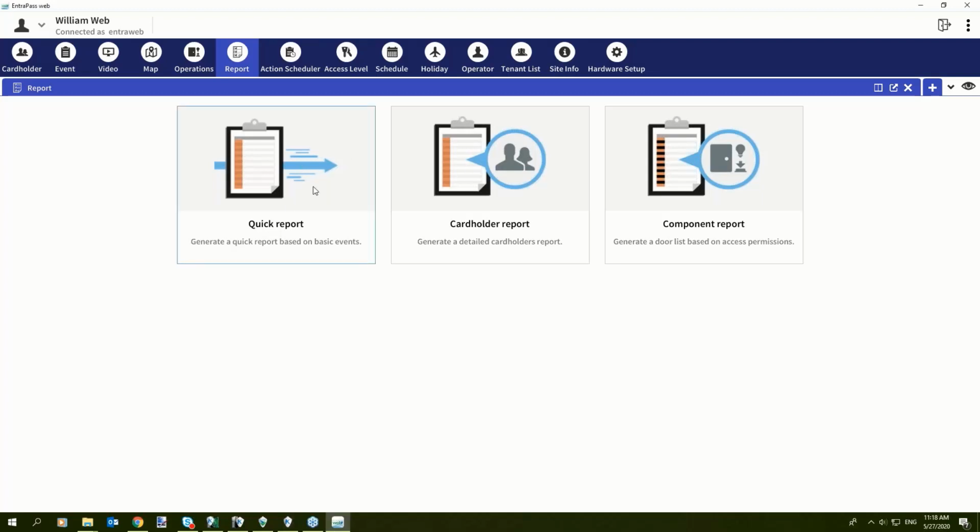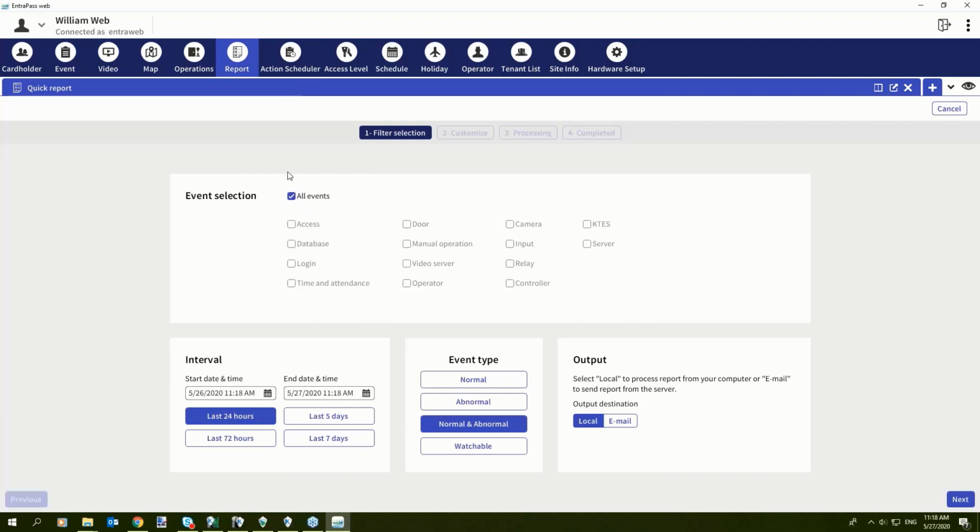Let's go run a quick report. A quick report is very simple. It's a four-step process, and one of them is waiting, and the last one is the finished one. So I specify, do I want all my events? No, I only want my access events. So specify what kind of categories of events. We give you 10, 15 categories. You get to choose the category you want.